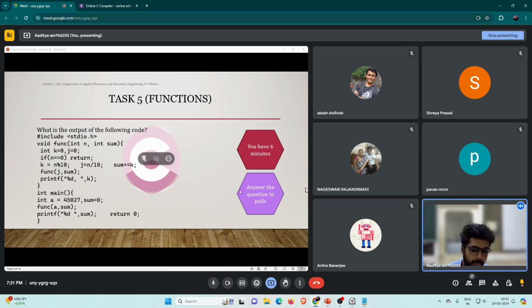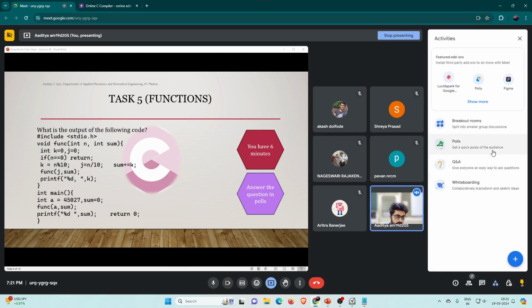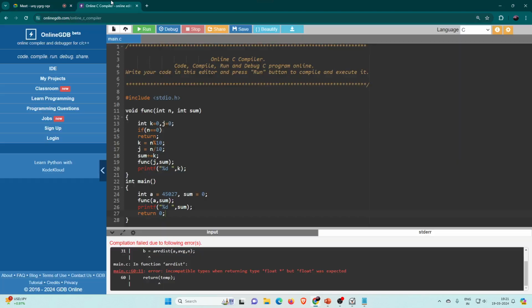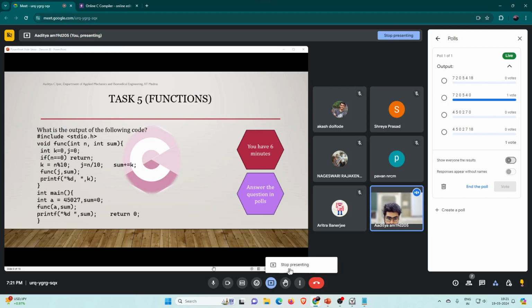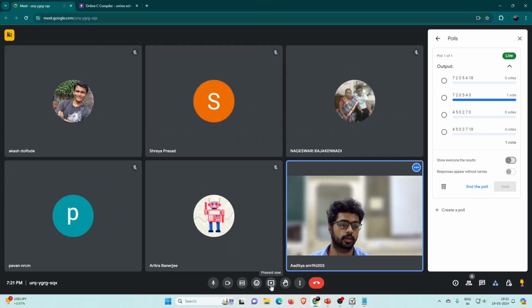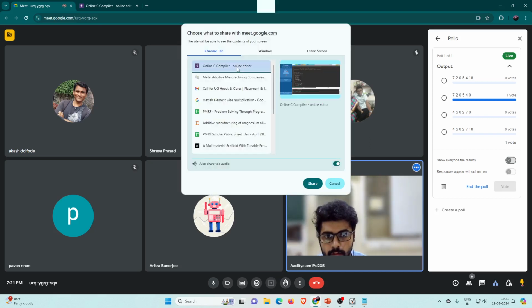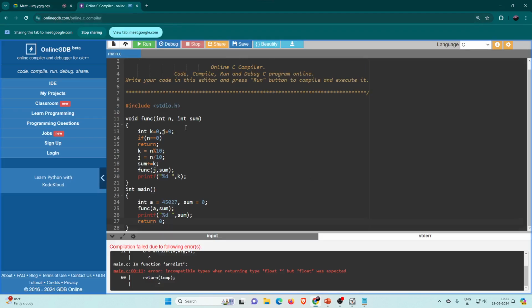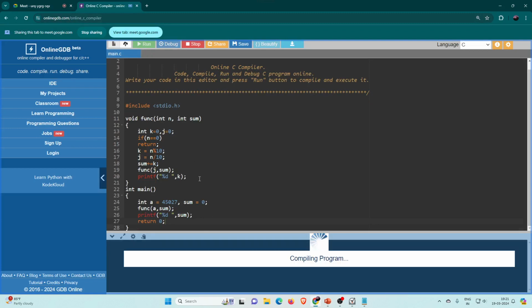The time is up. I have launched a poll, so you guys can just answer there if you were able to solve it. And in the meanwhile, I also typed the code, so I'll stop presenting this. To save time, I just typed the code beforehand, while you guys were solving it. So yeah, the code is same as what you saw. I'll just run it and we'll see what happens.